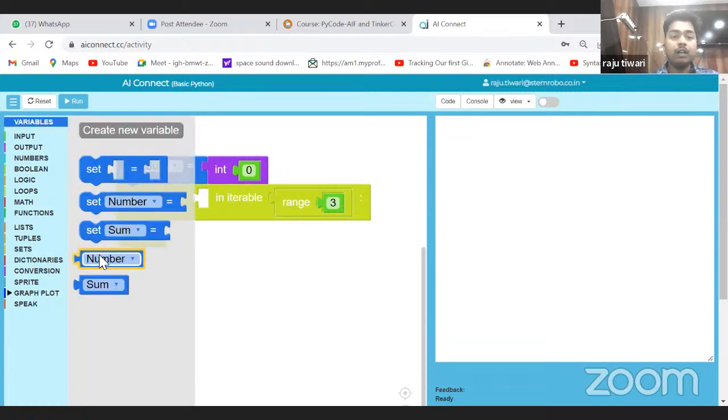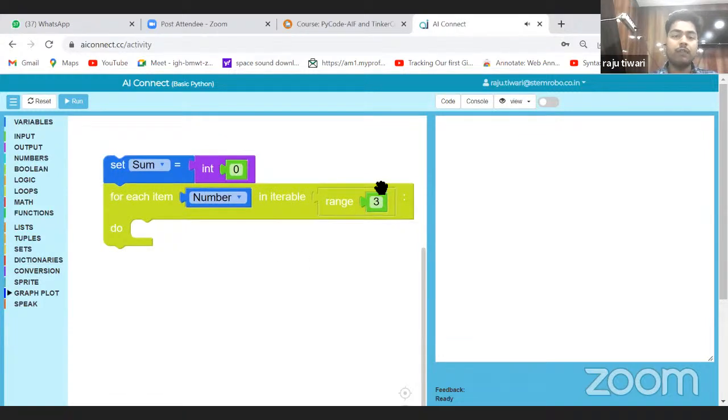Now we will put these numbers in the number variable. Whatever numbers the range is giving, that number will be stored in the number block.